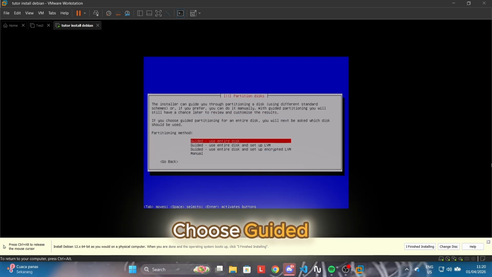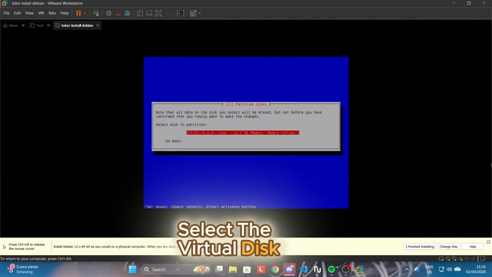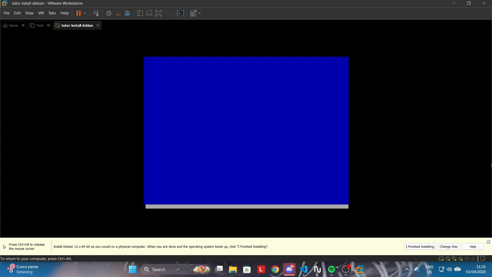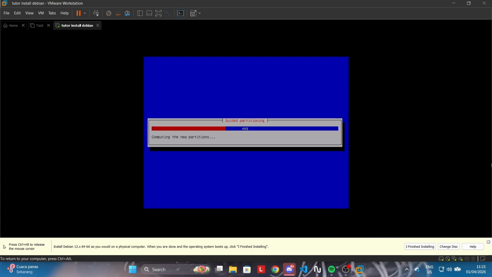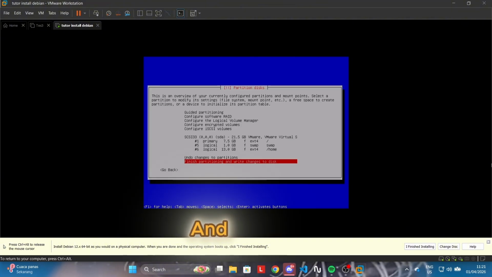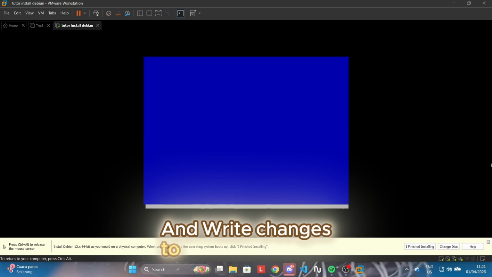For partitioning, choose Guided, use entire disk. Select the virtual disk we created earlier. Choose the option of all files in one partition, or a separate home partition. And finally, select finish partitioning and write changes to disk.